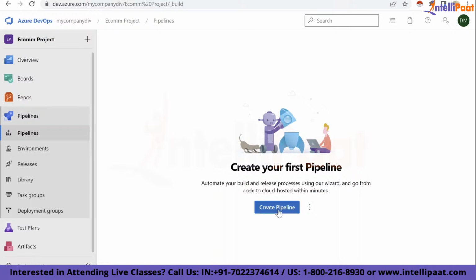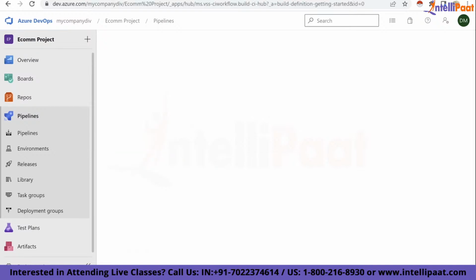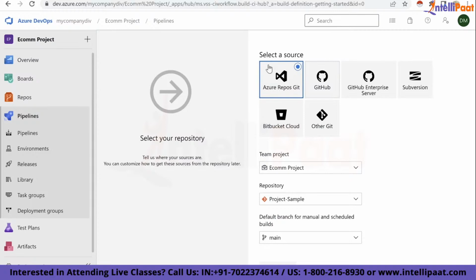So let us create a very basic pipeline. I'm going to show you. Create a pipeline. I'm using the classic editor. If you see at the end, use the classic editor. Just select that first. And in here, select your repository. Basically, it is asking, where is your code? Is it in Azure Repos, GitHub, or where? If your code is in Bitbucket, you can use that, or GitHub, you can use that.